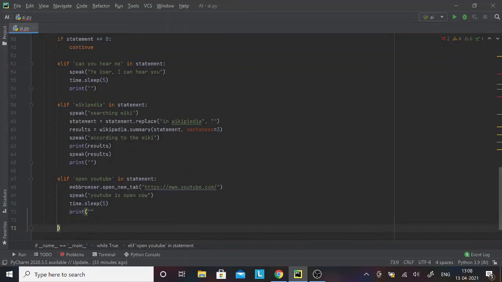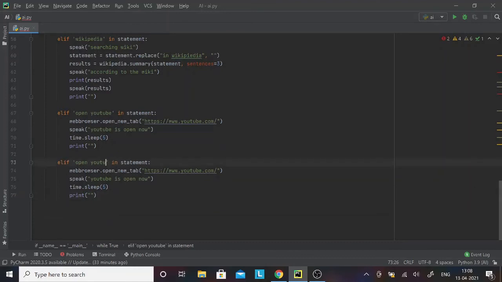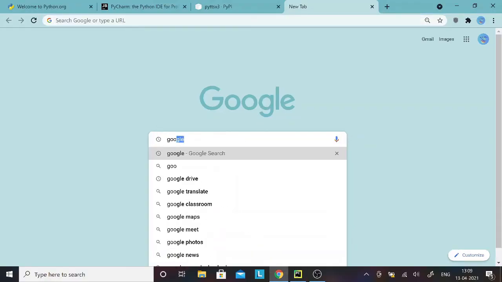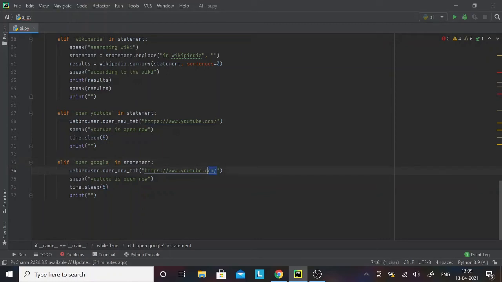Yeah, same goes for Google. So I'm going to keep the same function here. I'm going to copy this function and paste it here, and here I'm going to keep open Google. I'm going to search for Google, go to the Google website, copy the URL and paste it here instead of the YouTube URL, and we are going to speak "Google is open now." So we wanted to wait for some time and give out some space. Oops. So now we can open some websites from the AI quickly.